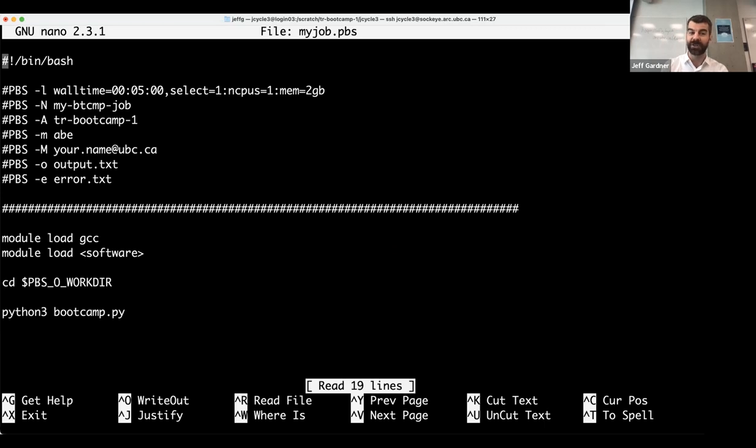The bin bash shebang, we can leave. I've already set this just to get things to run quickly at a wall time of 5 minutes, selecting one node, one CPU, and 2 GB of memory. You can leave all this. This you would be modifying for your own jobs.